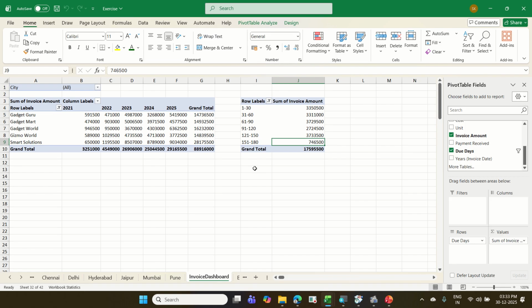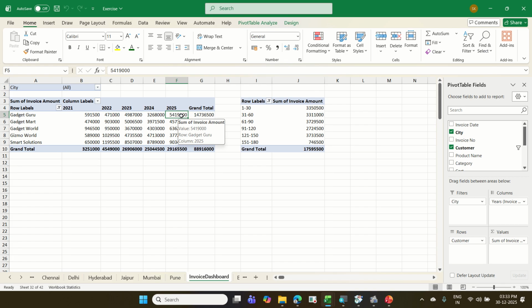Like this, any report. For example, someone is asking, show me the report of 1 to 30 days. Double click on 1 to 30 days. Or someone is asking, for this Gadget Guru, we have made 54,19,000. Can you show me the details? Go there and double click it. Whatever report they are asking for, just go there and double click it. It will open a separate sheet and show you the report. Very simple.